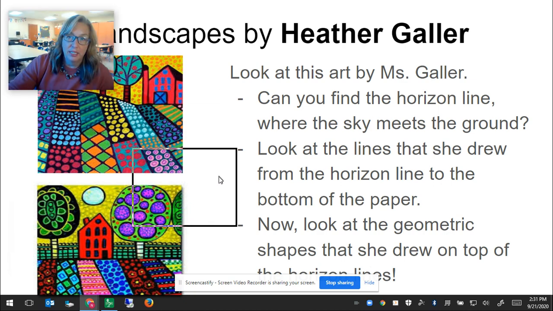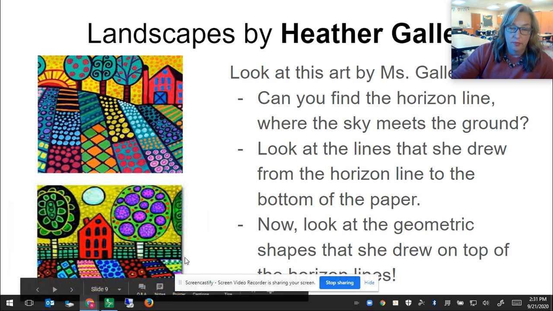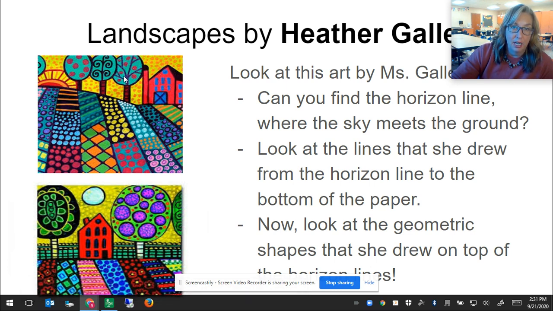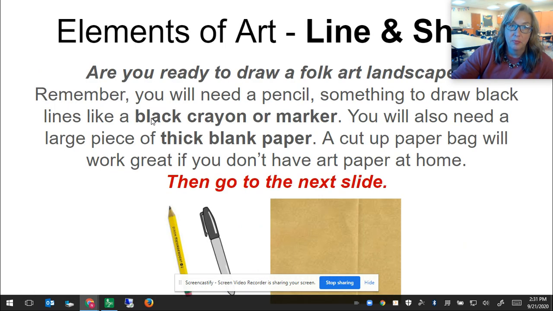Okay, right here we can see more. So again, you want to be focusing on finding the horizon line where the sky meets the ground, right here. And then look at the lines that she drew from the horizon line down to the bottom of the paper. And look at the geometric shapes that she built on top of the horizon line. Semicircle for the sun, circles, ovals and rectangles for trees, pentagons or squares and triangles for homes and buildings.